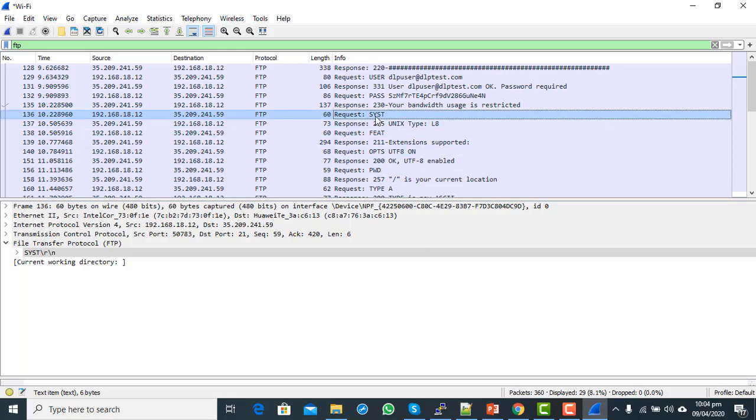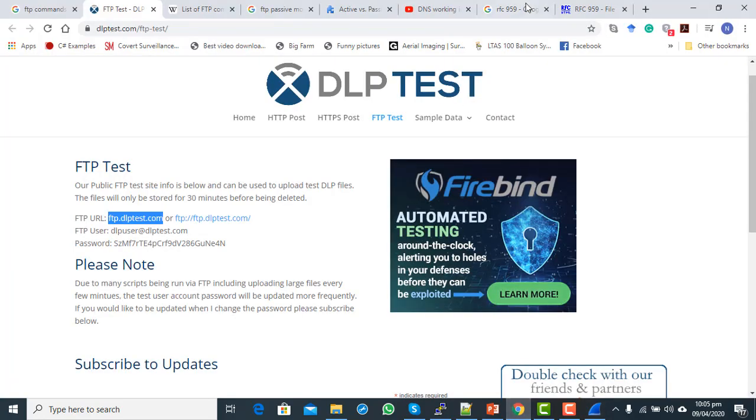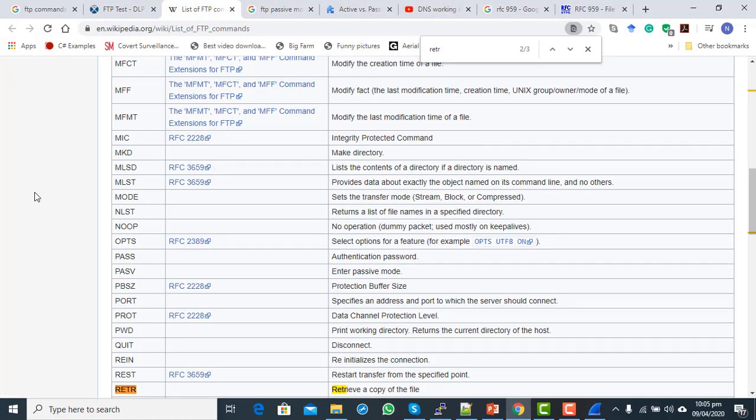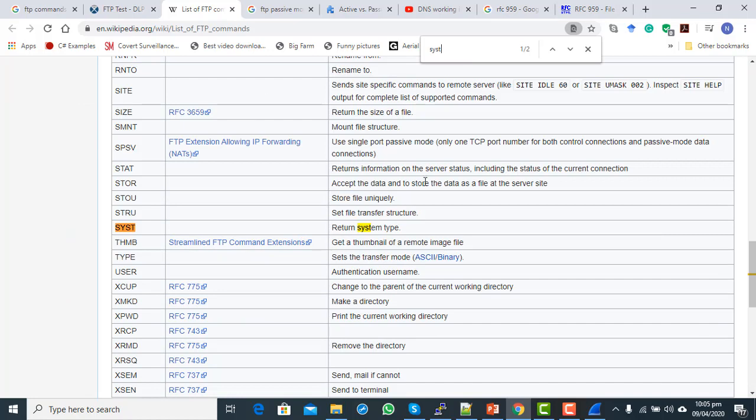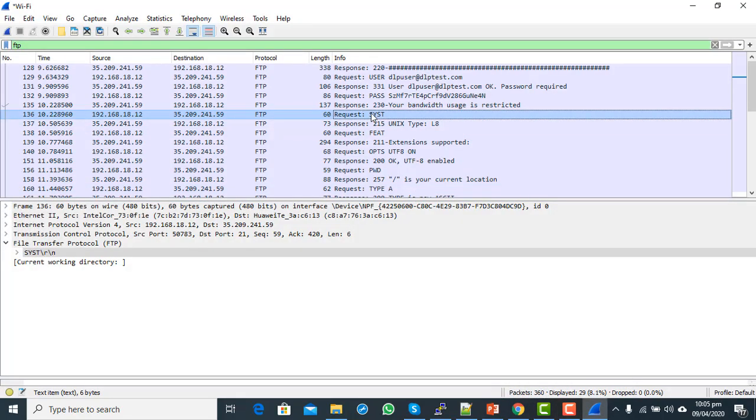So the first request that my system sends is SYST. What is SYST? Let's go there and open this. This is a file hosted by Wikipedia, and this has the list of FTP commands. So the command is SYST, and it says return the system type. Once my system sends this request to a server, the server responds with its system type. Let's find out the response of that.